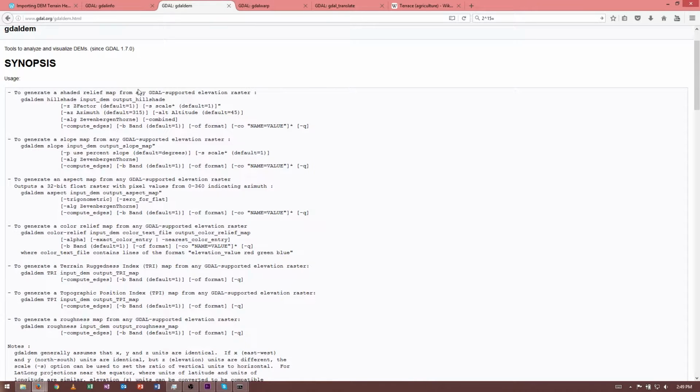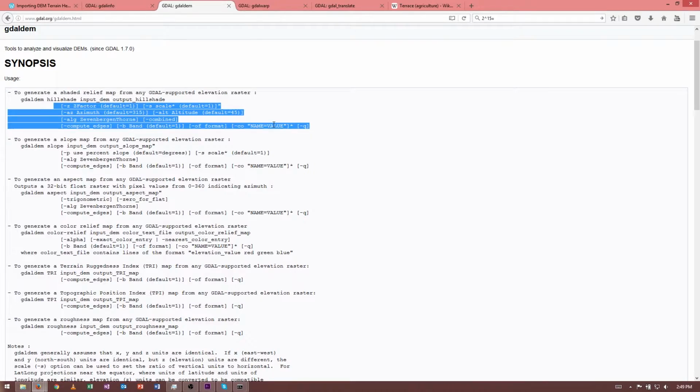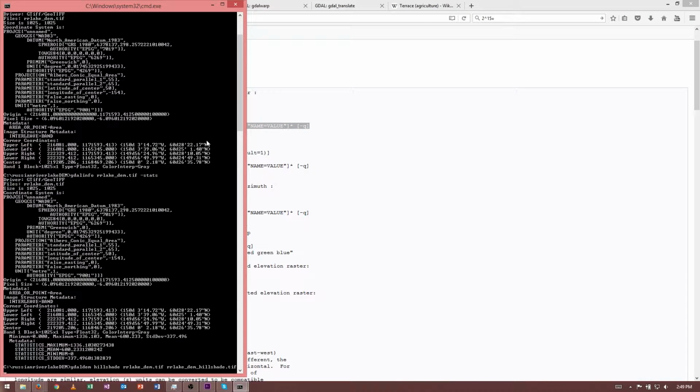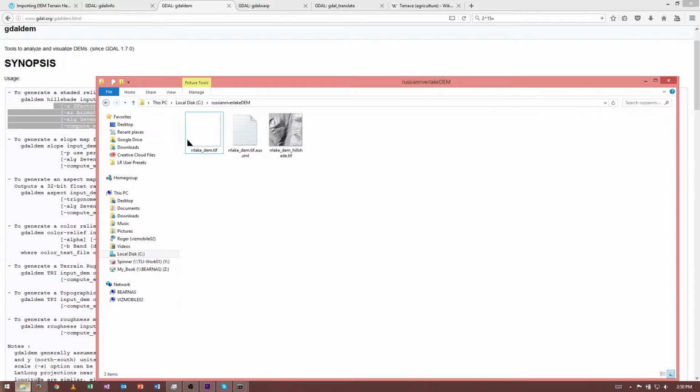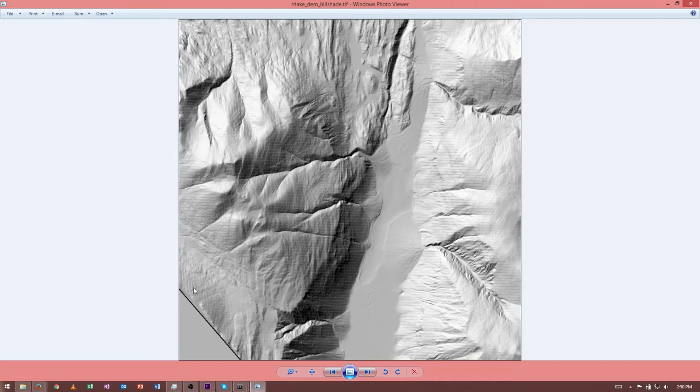And then if we look back at the help page, all these other options that are in square brackets are optional, and so we don't really need to worry about them at this point. If I hit enter, this is telling me the progress as it completes. This is a pretty small file, so it's more or less instantaneous. And then if we look in our folder, we can actually see the resulting map.